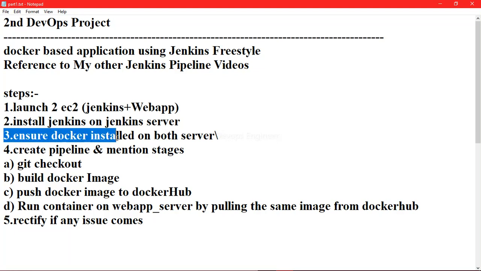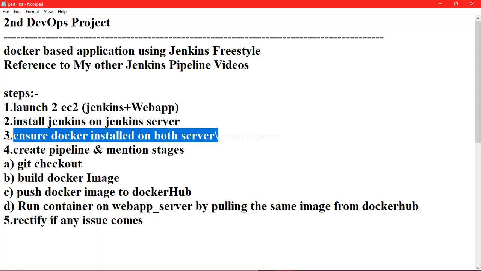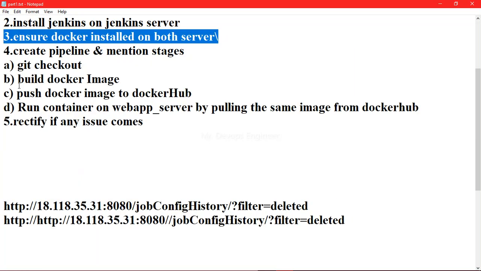The third step is what? Ensure Docker is installed on both of the servers. The Jenkins server itself is building the Docker image with the Dockerfile, right? So it needs Docker configuration here, so we will install Docker here as well. And for the web app, what will it do? The web app will pull all the latest images, and it has to make a container from them. So both need Docker. That's why we have installed Docker on both of the servers.